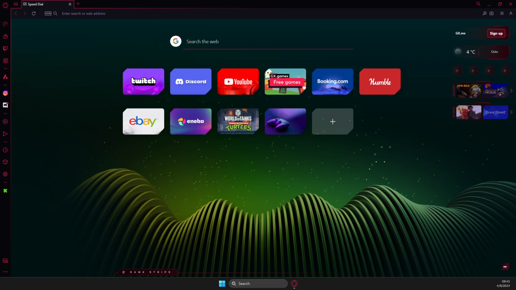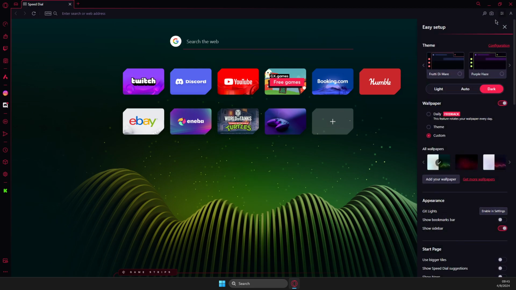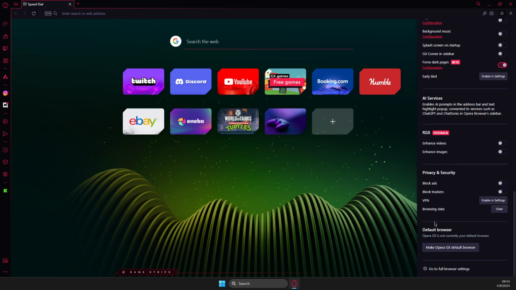First of all, open up your browser, then on the top right you should see three little lines. You need to press on that, and then on the new pop-up window here, scroll all the way down until you see go to full browser settings.